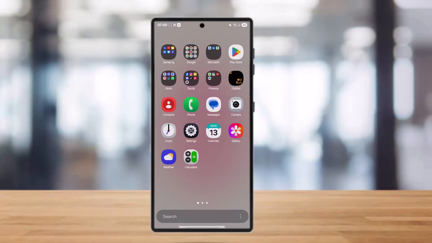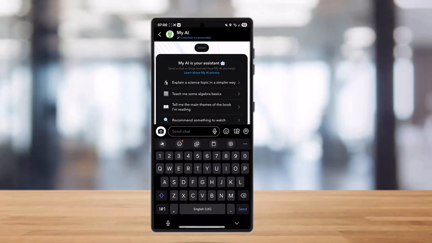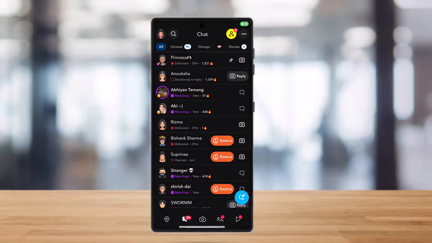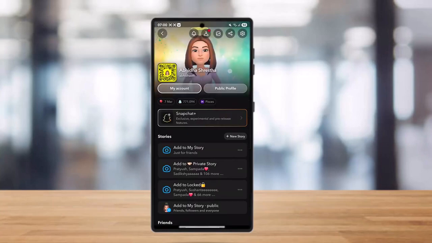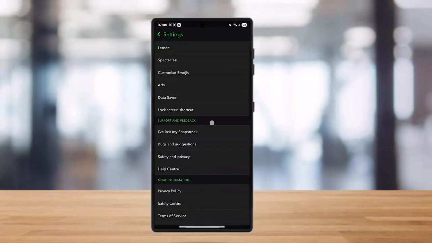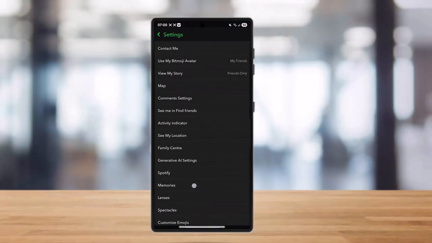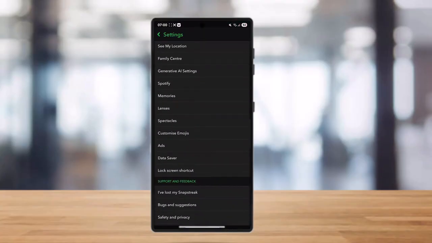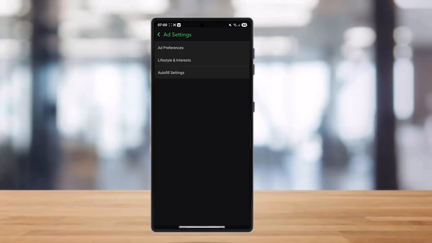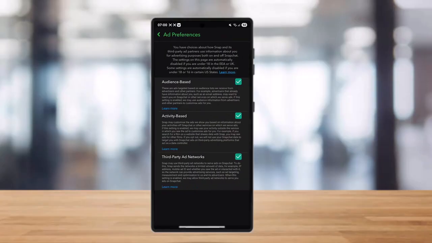But if you don't have one, then you can simply open Snapchat and go to your profile. Once you go to your profile, tap on the gear icon on the top right hand corner. And once you find this, simply scroll down and right in your privacy controls, you can find the ad section. Simply tap on ads and tap on ad preferences.